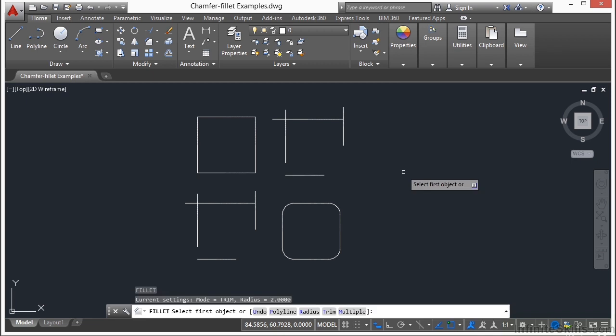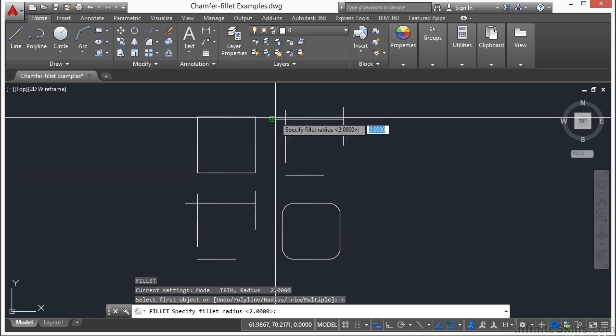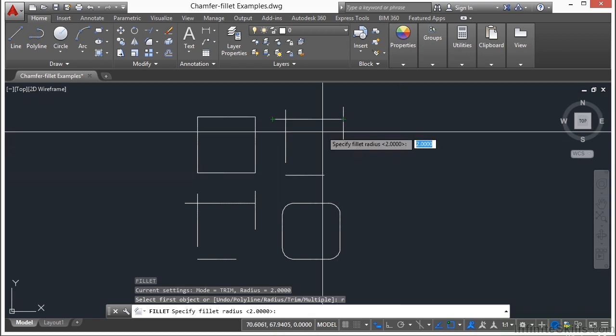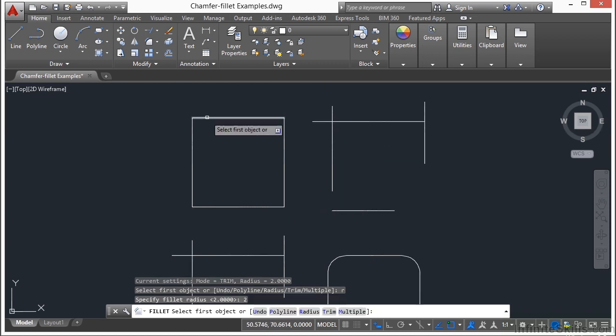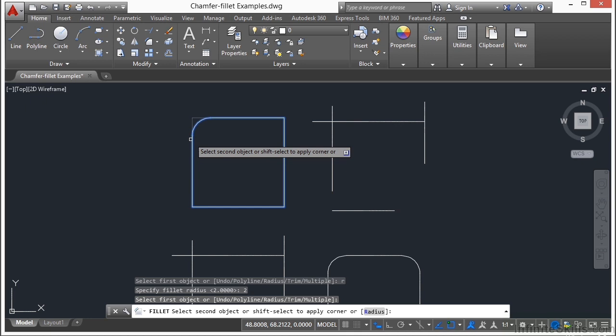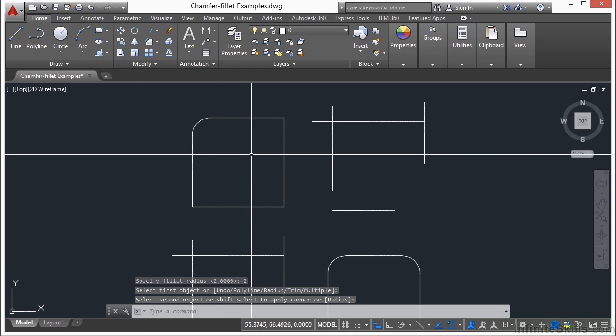Type in the letter F, press enter. Now we need to define the radius. Type in the letter R, press enter, and you have to type in your value. I'm going to use a value of 2. So I'm going to zoom in here. I'm going to click that first line and then click the second line. You'll see here it'll give you a little preview of what it's going to look like when you're finished. And that's the fillet command. It's very simple to use.